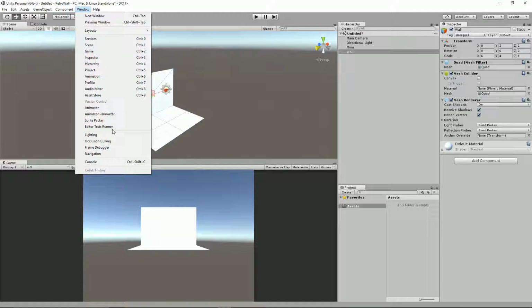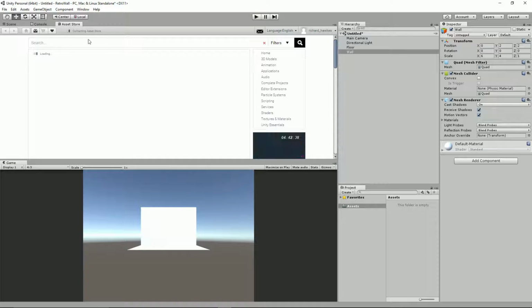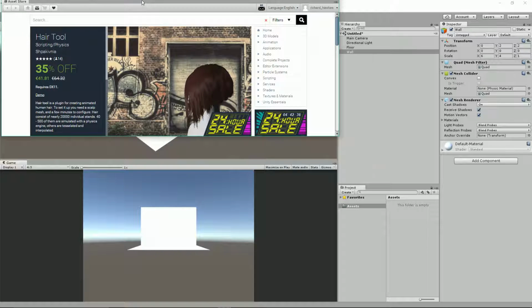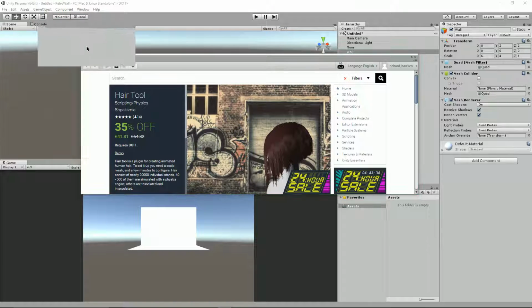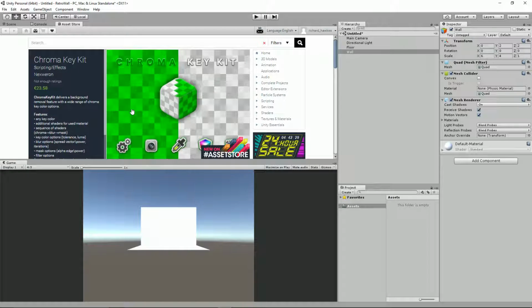So I'll just show you from the top. Just a window. What's it called? Asset Store. Oh, in my case, it has actually loaded up in a tab. But if it hasn't loaded up in a tab, you can just grab this here and pull it where you want it to go. I'd like to put it in the same view as the scene view.